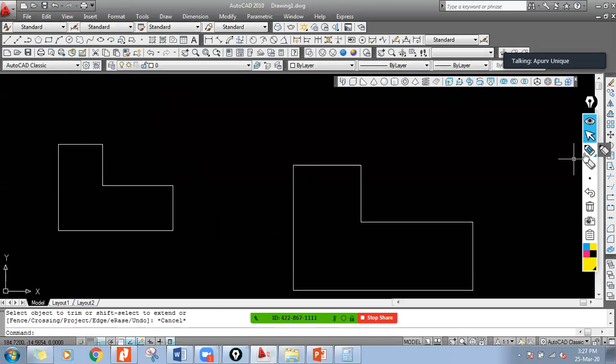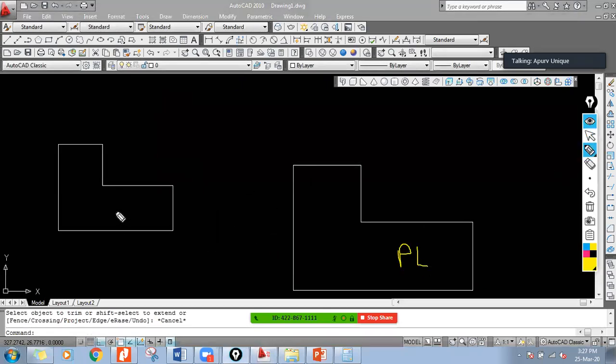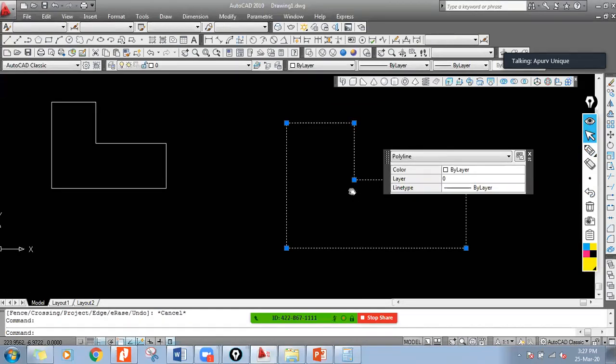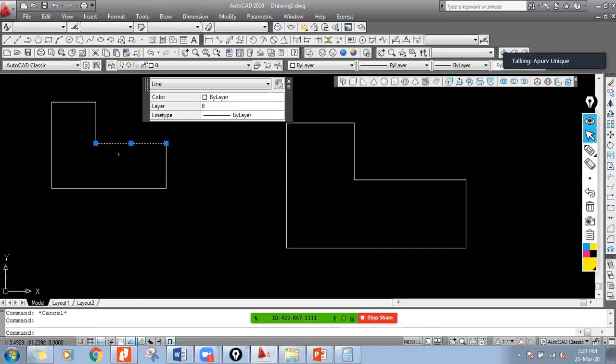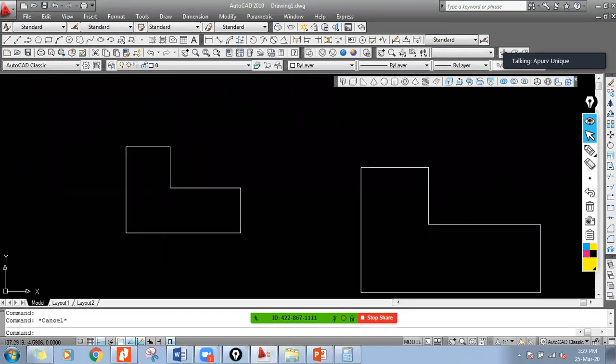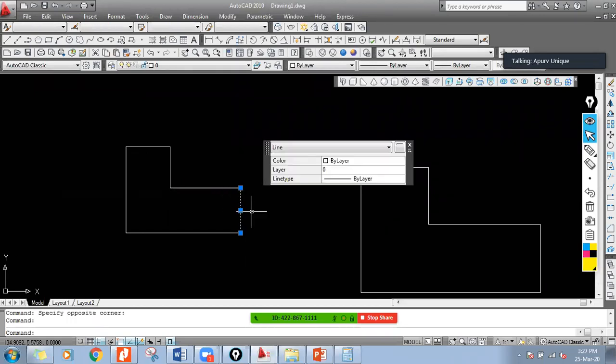Now, can you identify which is from polyline and which one is from simple line? No. You just select this geometry, right? Suppose you select this one, and now I'm selecting this one. Are you able to identify? No, sir, still no. Look, this is the selection. I select this line from the right hand side. Which geometry is selected right now?